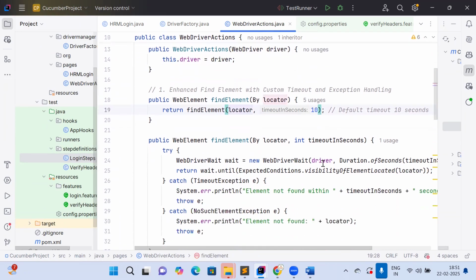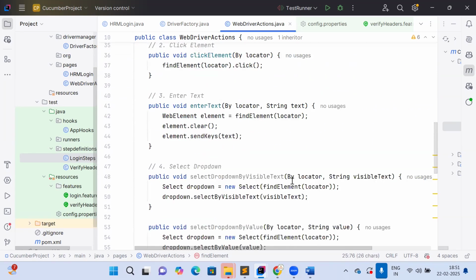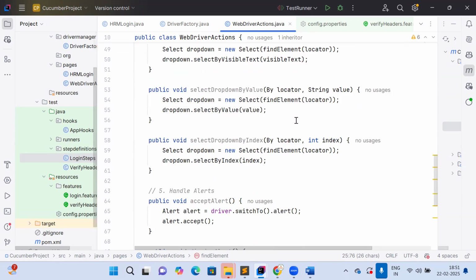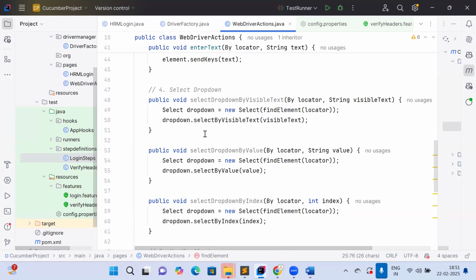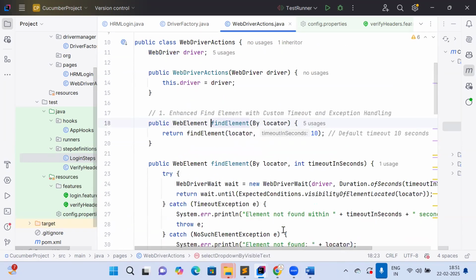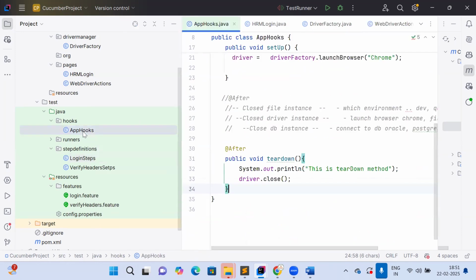Wherever the driver is, it is required here. WebDriverWait needs the driver to wait for some time and find the web element. That is the purpose we require it. Wherever we have find elements, the driver is required, so it is transferred to this find element, and the find element uses the driver. That is the case. I hope you understood.